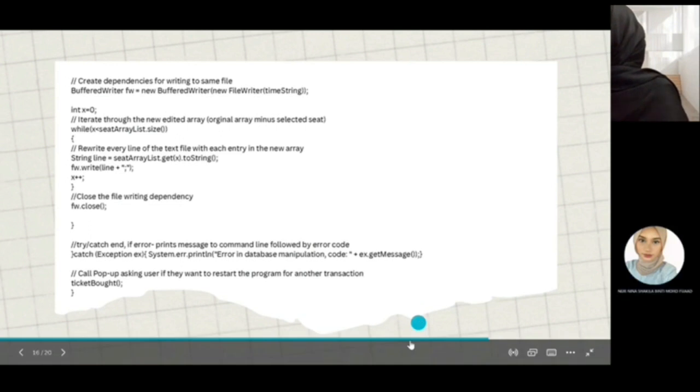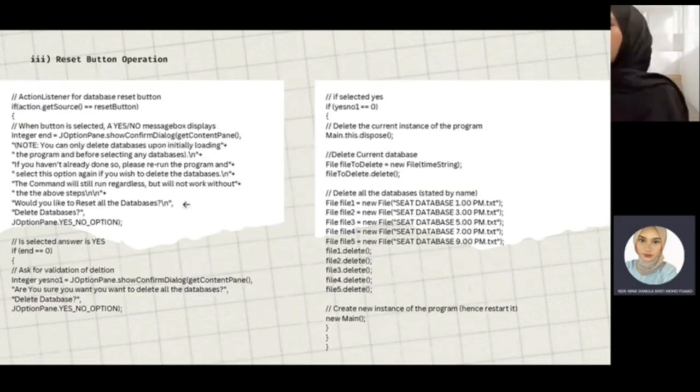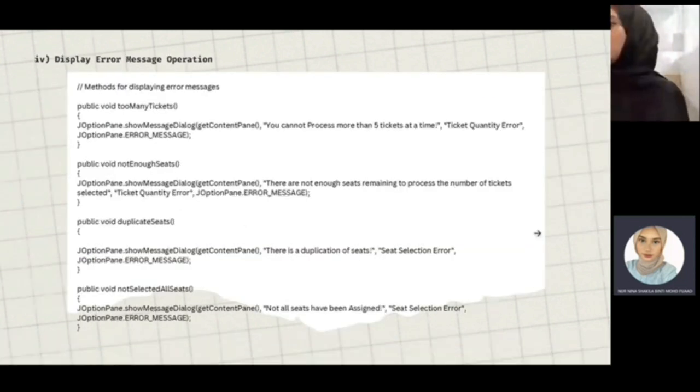Next is the reset button operation. For this operation, we also use JOptionPane, which has a yes and no option with yes and no buttons. If no, it will stay on that page. If yes, it will reset the system, or reset the page.